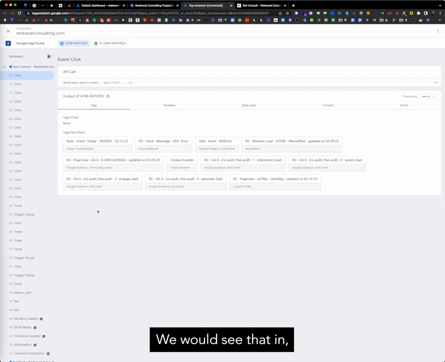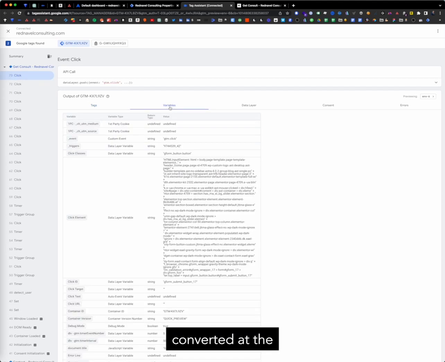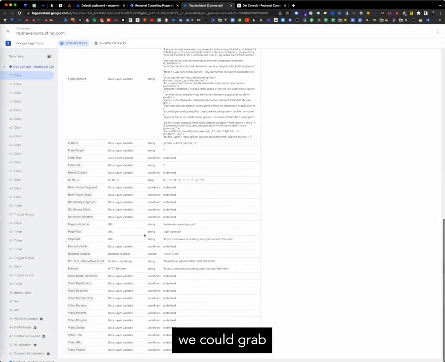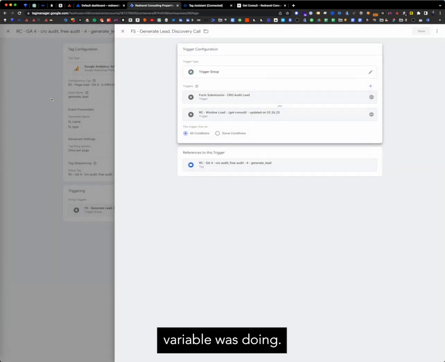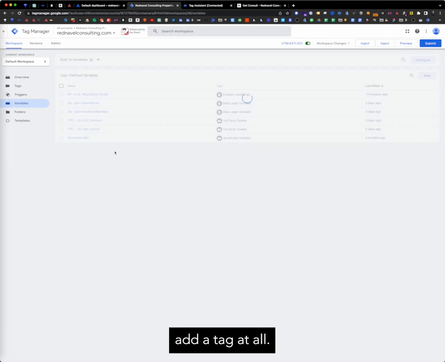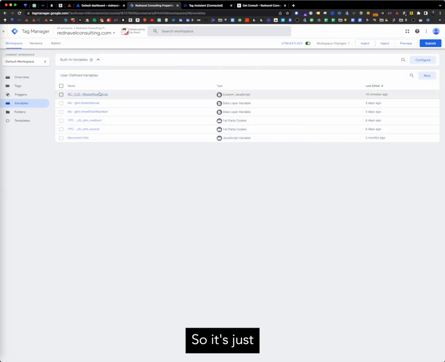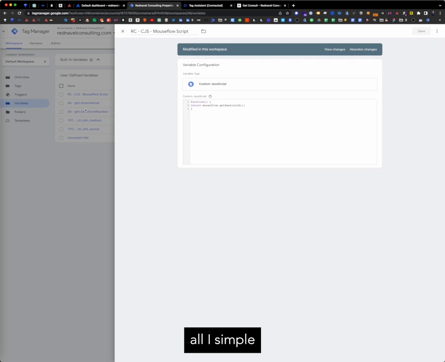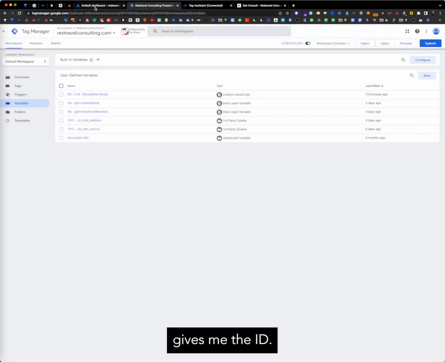We would see that in GA4 here. And let's just again say that converted. At the time of conversion, we could grab the Mouseflow ID, which is this. So that's literally my ID. That's what the script I used as a variable was doing. I didn't have to add a tag at all. It's just a variable, and that's all simple JavaScript. And that gives me the ID.